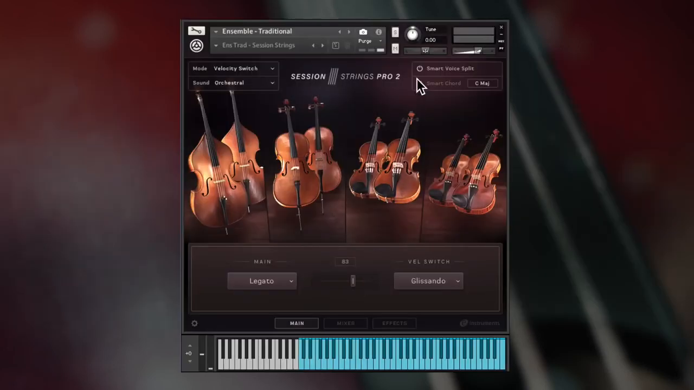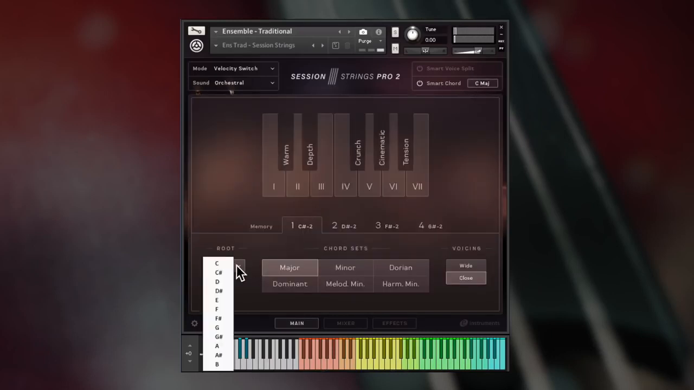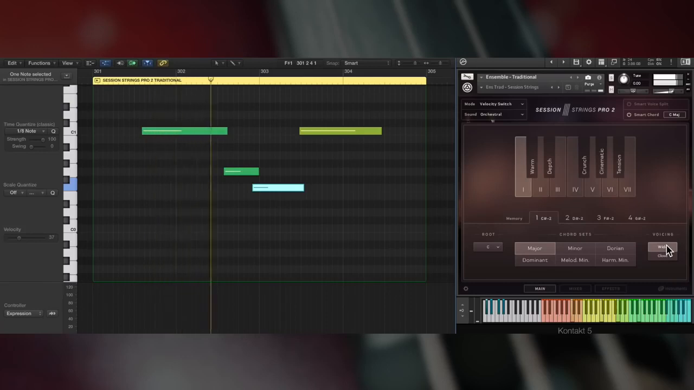Smart Chord provides orchestrated chords from individual keys, a huge time saver. Up to 4 memory slots can be accessed using definable key switching, each of which can have its own root note, chord set, and wide or close voicing settings that spread the voicings of a chord in different ways.